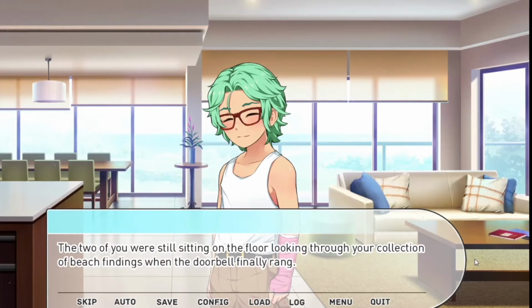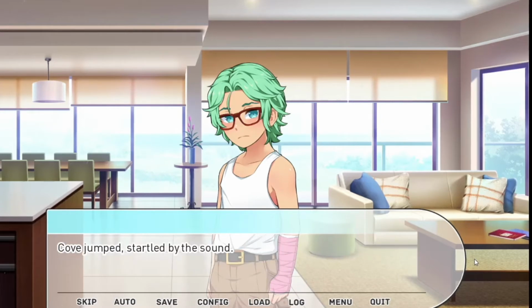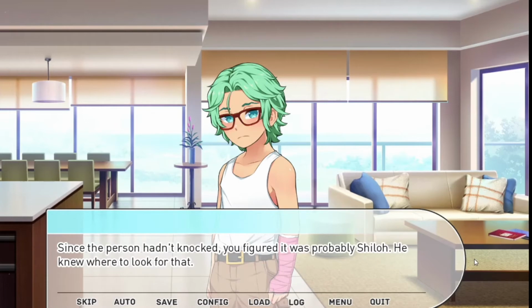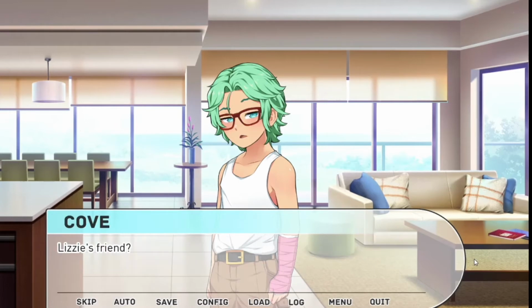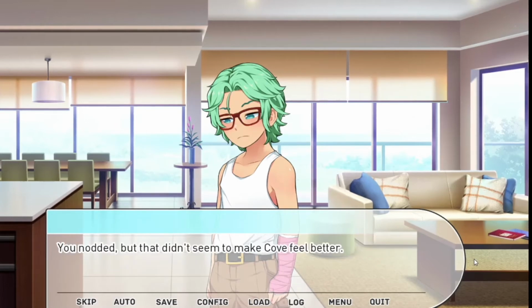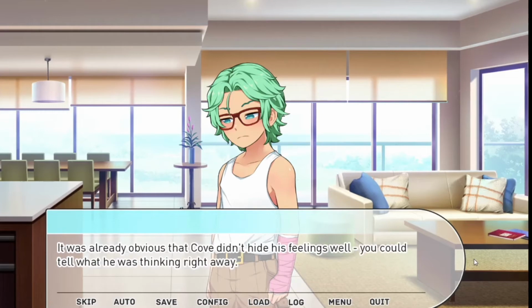The two of you were still sitting on the floor looking through your collection of beach findings when the doorbell finally rang. Cove jumped, startled by the sound. Since the person had knocked, you figured it was probably Shiloh. He knew where to look for that. Lizzie's friend? You nodded, but that didn't seem to make Cove feel better. It was already obvious that Cove didn't hide his feelings well. You could tell what he was thinking right away.